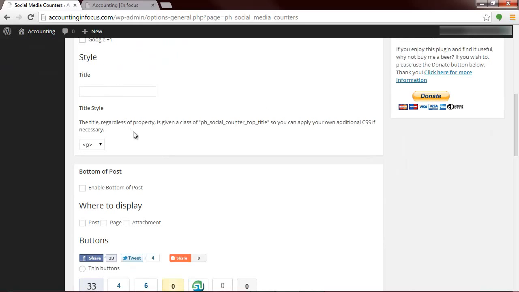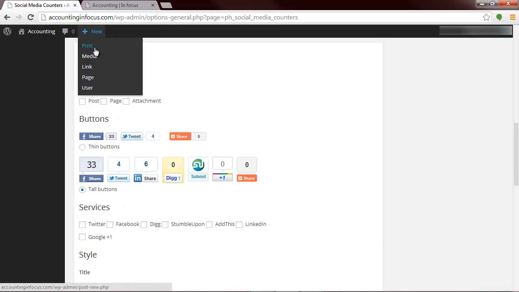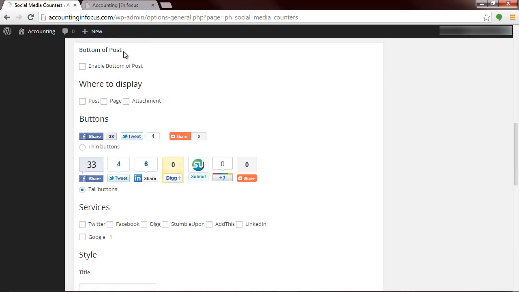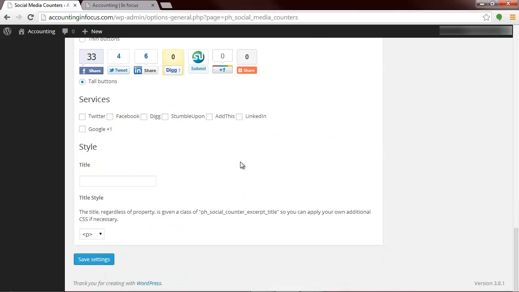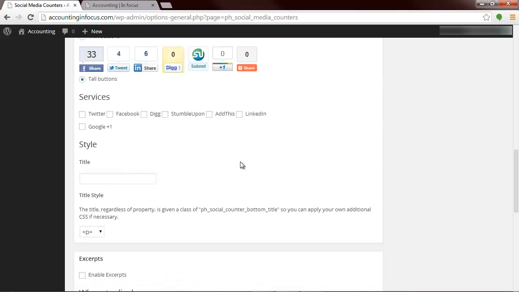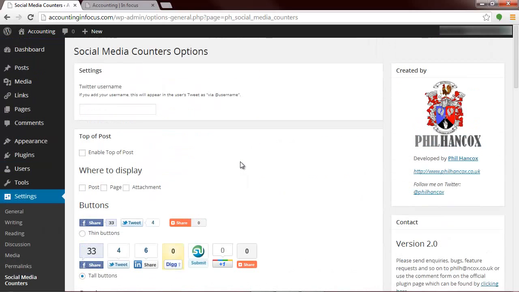And you can actually give a title to it if you want. You can tell in the settings where you want it to display. If you want it on pages, on attachments, on posts, at the bottom of the post. Do you want it in excerpts alone? This one is actually fairly configurable. Looks like pretty easily. I don't know, I might play around with that one later on.